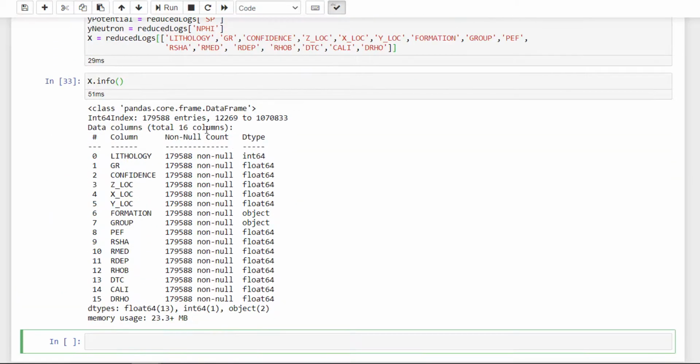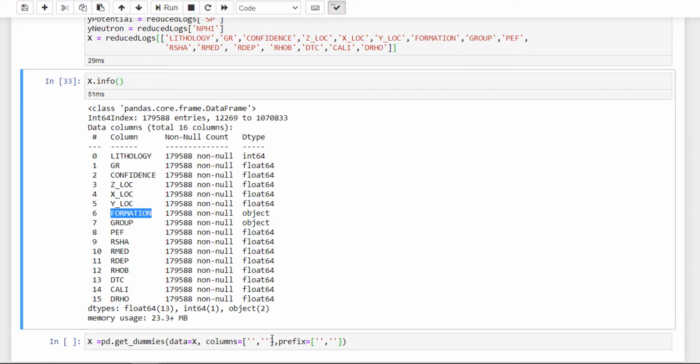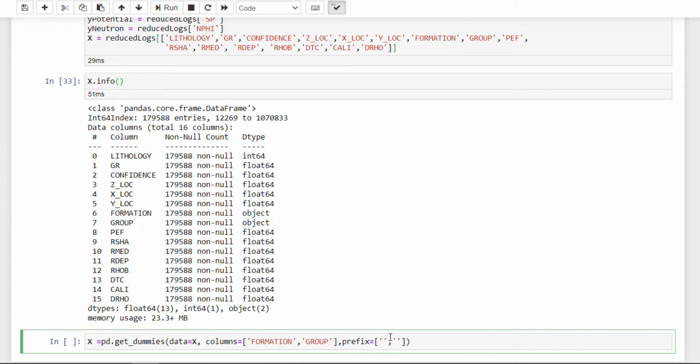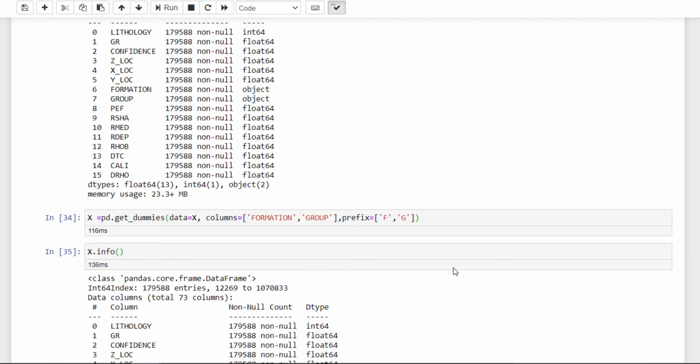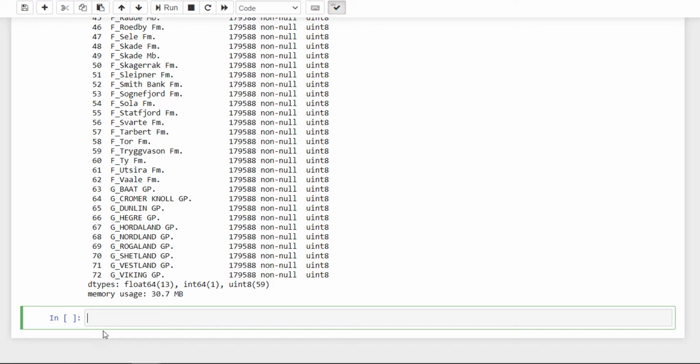Okay, let's have a quick look at what's going on. Okay, interesting. What we can see there is that formation group is still a non-numeric data set. So what we'll do is we'll just one-hot encode them and create extra features. So here we go. Right, group. Okay. And there you go. We can see that all groups of formations have been one-hot encoded.